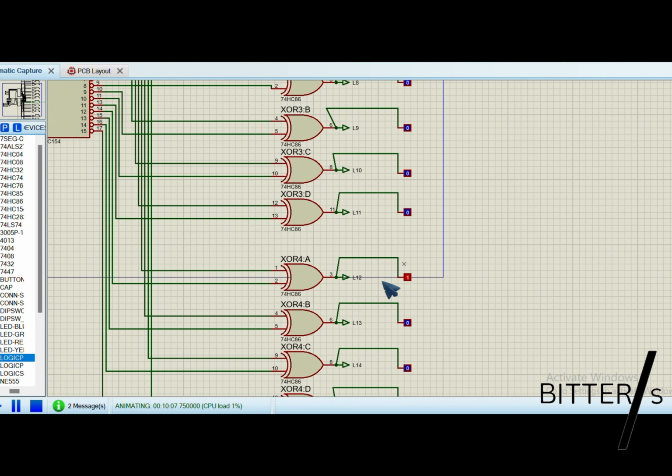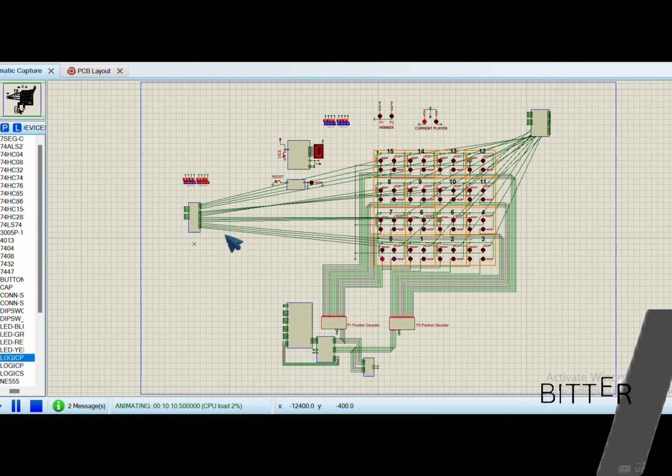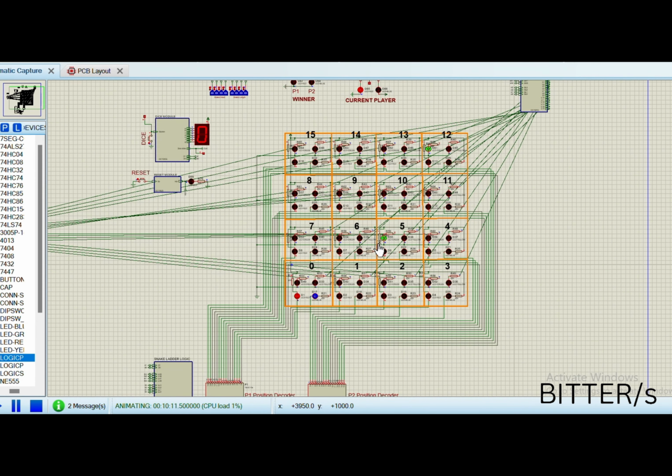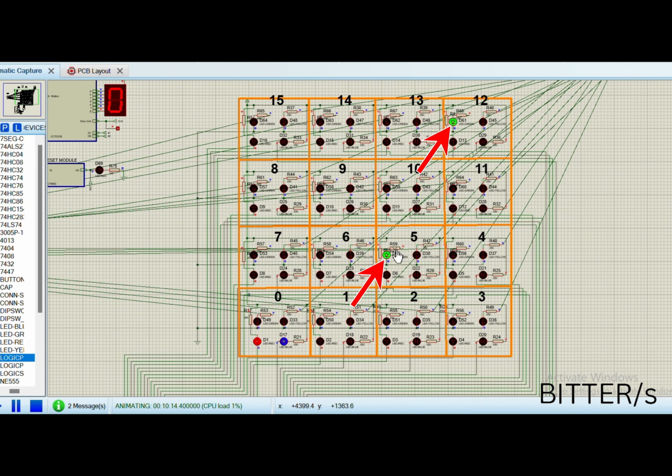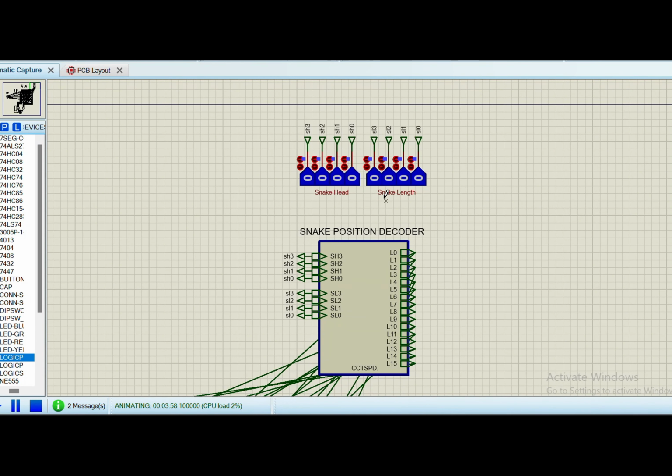These being connected to the LEDs going to the parent sheet, what we can see is that the 5th and 12th green LEDs are lit up, indicating the start and end of the ladder. Moving to the snake position decoder, these are the manual parameters here, snake head and snake length.